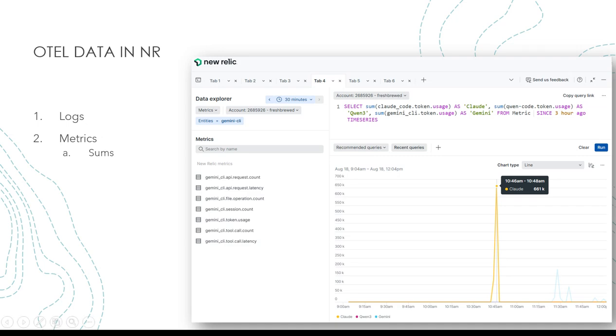I can also start to get a spike on token usage. Remember I told you Claude cost me a lot? Well, here I summed up the token usage as Claude, Qwen as Qwen, and Gemini as Gemini. And what we see here is Claude in that time cost me 661 real tokens, whereas the others were just doing little spikes down here. So that's a pretty important metric, to compare them side by side on your tools.